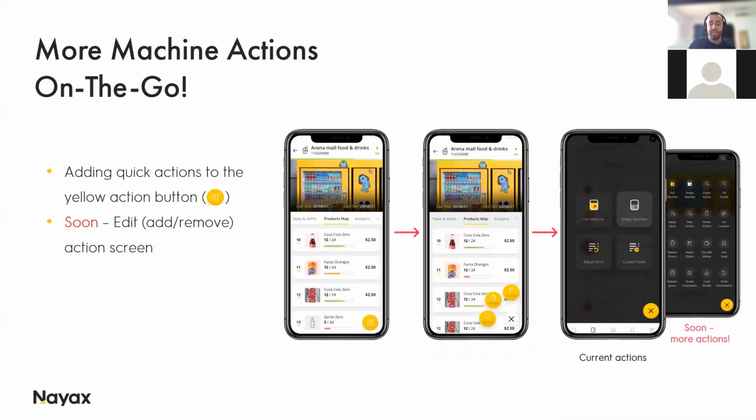Another feature that you have in the app here is the yellow action button. Now this action button opens up a quick action menu with quick access to actions that you can perform. Now, right now, you see the 4 options that we have here, which is the full machine, empty machine, adjust stock, and create a pick list. But if you look closely on the right-hand side of the screen, on the screenshot that I have hidden there, we are working on so many additional actions that you will be able to do from inside the app.